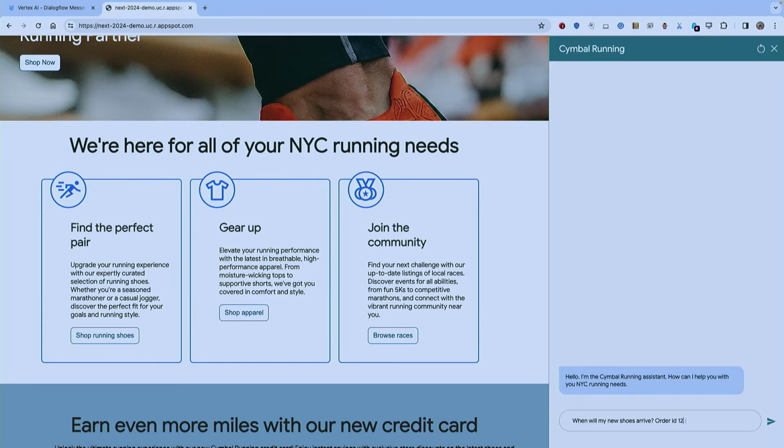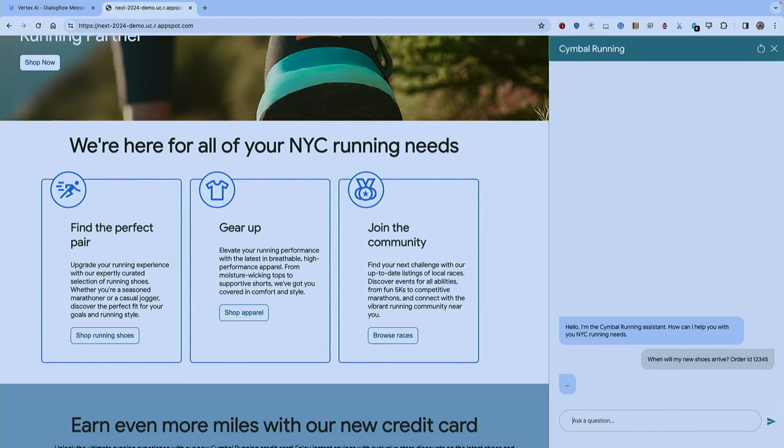So let's just see how this works. So this is the symbol running website that we've created here. So let's give this a test. When will my new shoes arrive? Order ID 12345. So those same shoes.